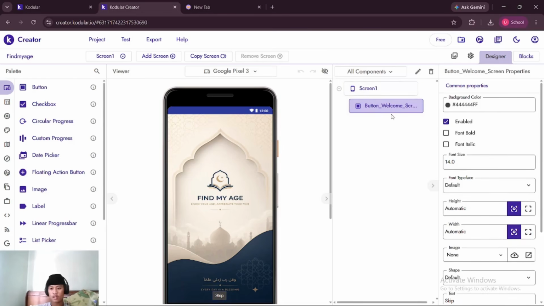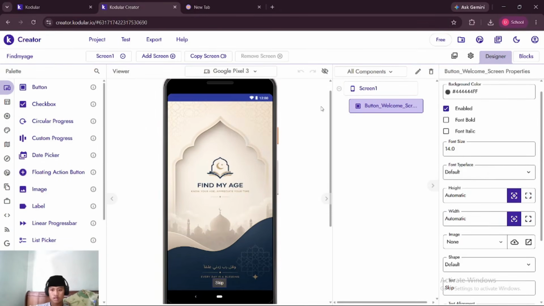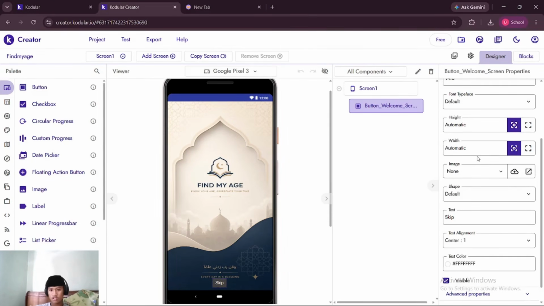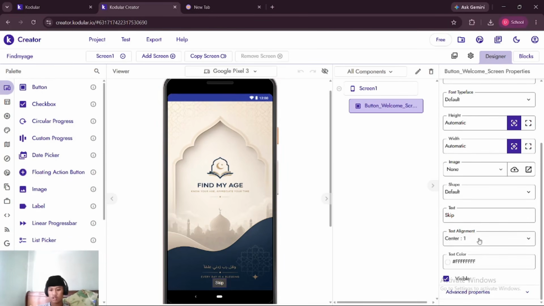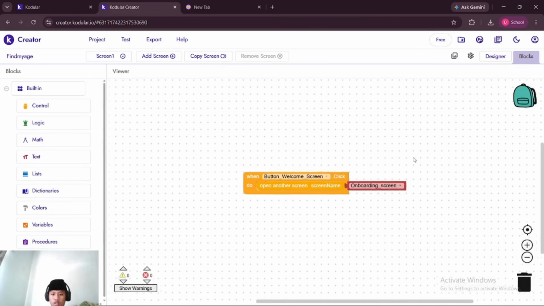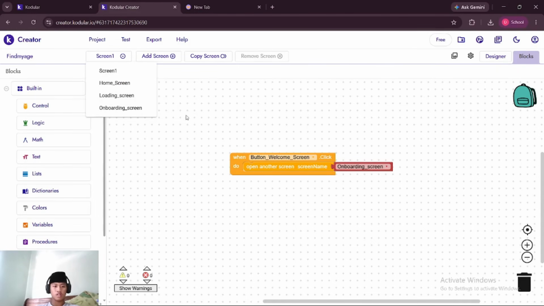At Screen1, there is a button. Then this is the background color. The height I'm setting to automatic, and the width also. The text alignment I set to center, and the text is Skip. Okay, so this is the block. When the button Welcome Screen is clicked, open another screen, the second screen.